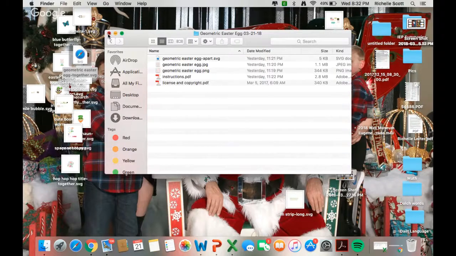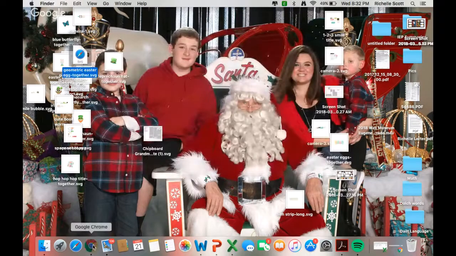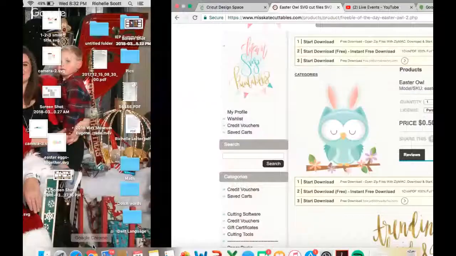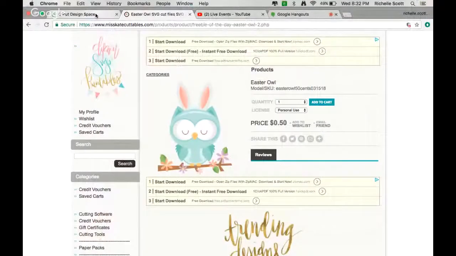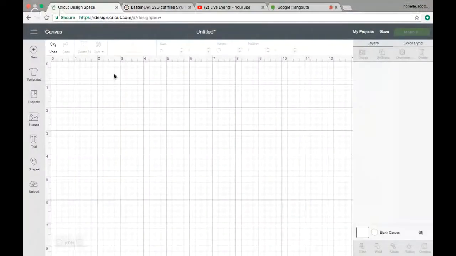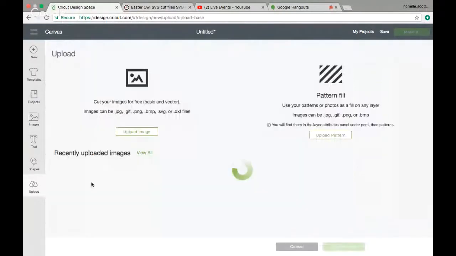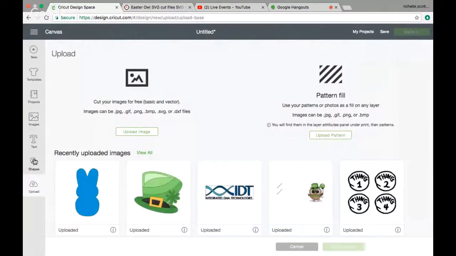Miss Kate's Cuttables, she lets you download up to 3 times. And on the free SVGs, I think she only gives you like 3 days. I can't remember which, but it's a pretty nice setup. I mean, it's just amazing. I completely recommend going to her site. And I get nothing for her site. I'm just giving her a shout out because I love her work.